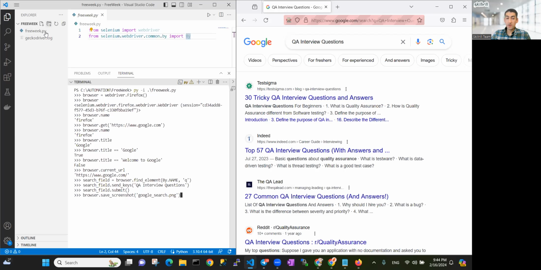So freeweek.py and then geckodriver.log. This is an automatically generated file. Certain files are generated like they're system generated files, so this is that kind of file. It's just a log of what's happening behind the scenes.